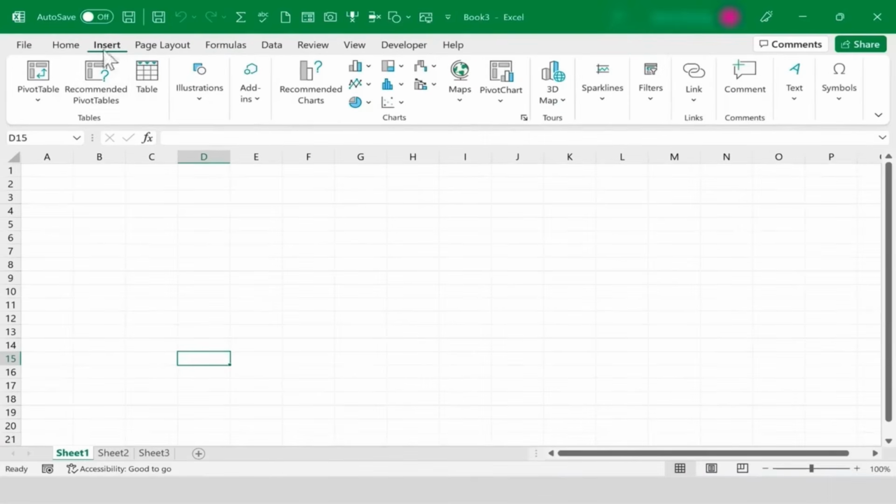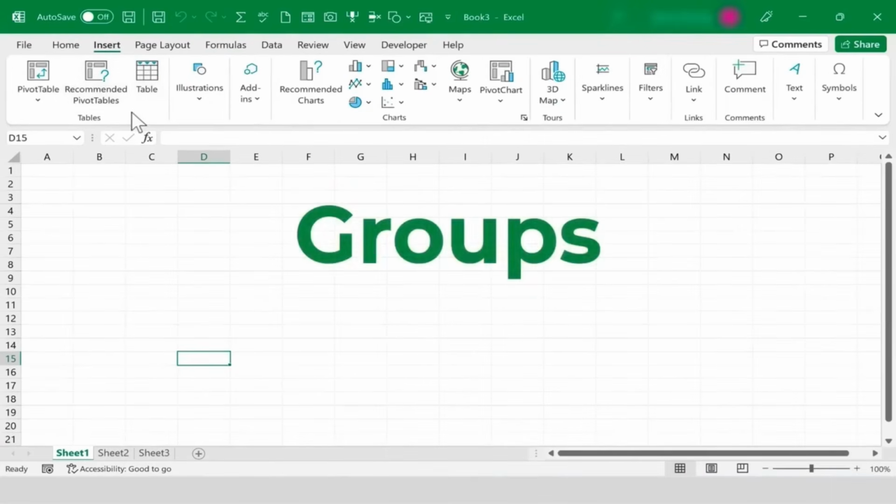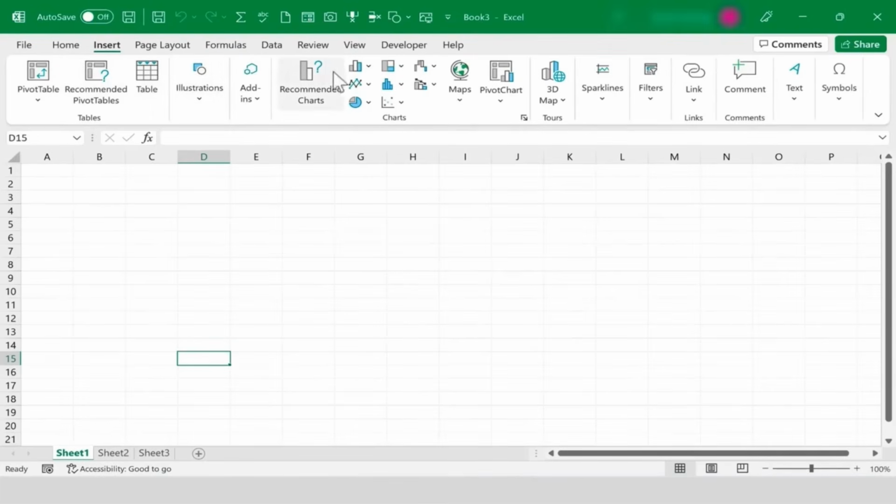And each ribbon is divided up into groups. You can see the groups are separated by lines. So I have a Charts group, a Tours group, a Comments group, a Tables group, etc. Now, not all of the options can fit in such a small group. For example, my Charts group is not big enough to hold all of the options.